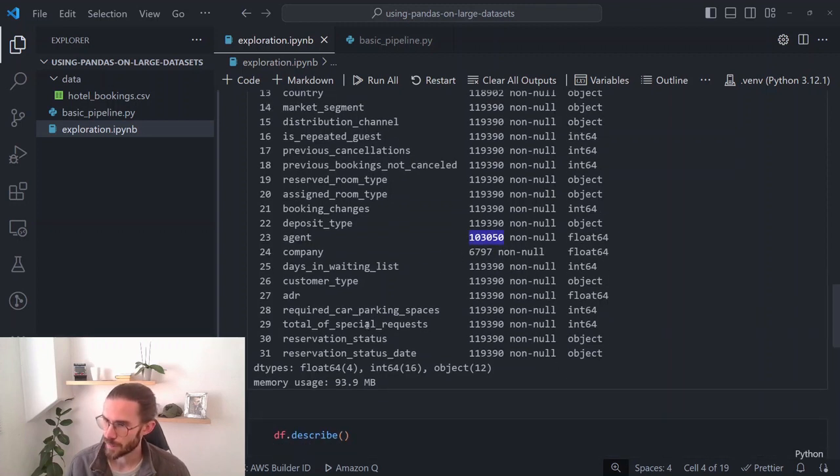If we scroll down, the point of interest for us is actually this memory usage statistic over here. Currently, it is using 93 or roughly 94 megabytes of data in memory.